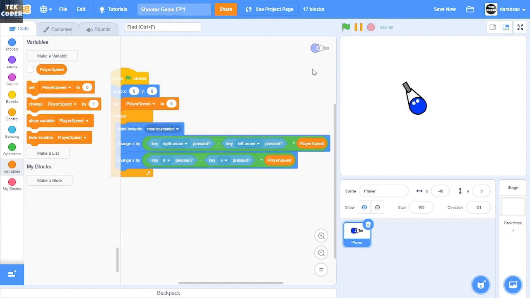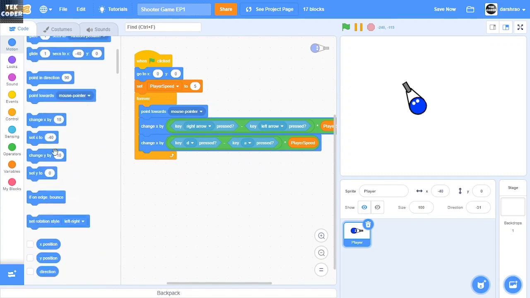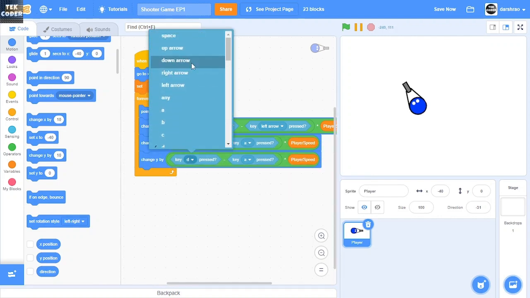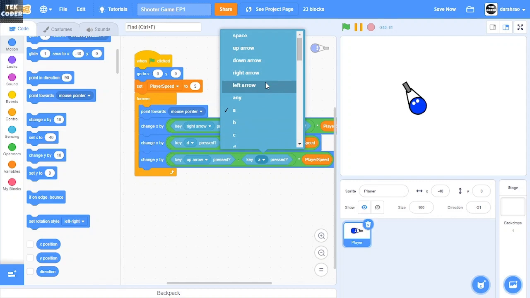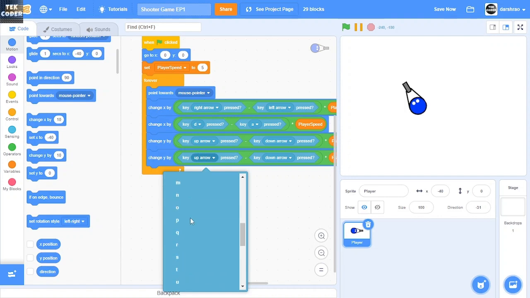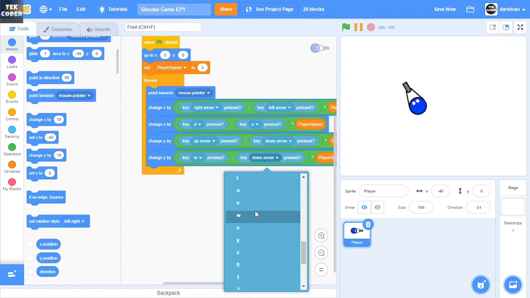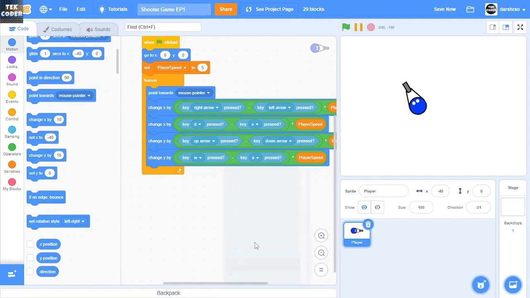Okay, now for the y-axis, the vertical movement, we'll change y by up arrow minus down arrow. And for the WASD keys, let's do W minus S. Okay, so now we have a proper player movement like this.